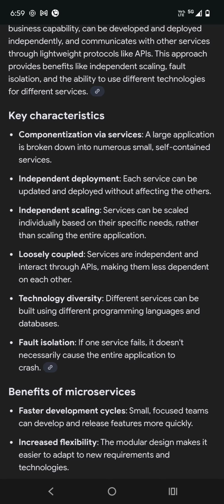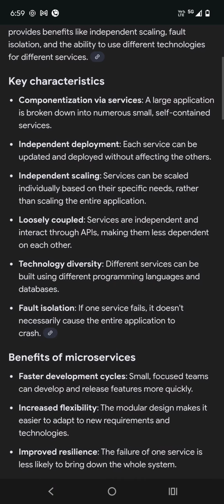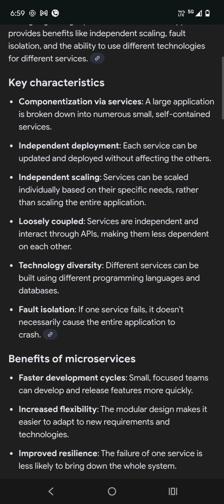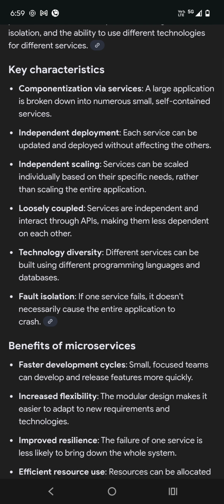We can also scale the services. If the load is coming most of the time only to the account service, because most people will check the account status and account information, then the load may be very high for the account service. Then we can scale only the account service. We don't need to scale other services. This is also one of the main features.